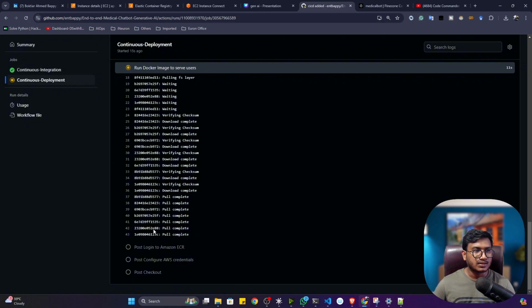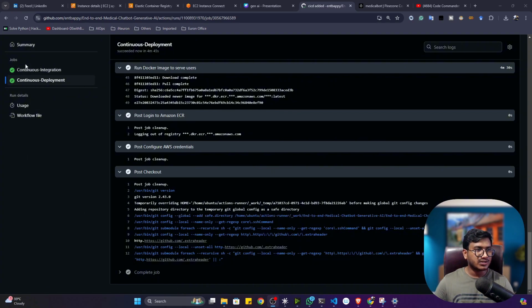Now see, it is pulling the image. Once it is pulled, then we'll do the port mapping, create the endpoint, and we can access our application. Let me show you. So guys, as you can see, my execution is completed. That means both integration and deployment are executed. If you're not getting any errors, that means congratulations, it's done.